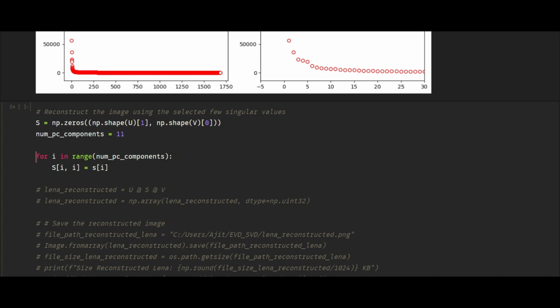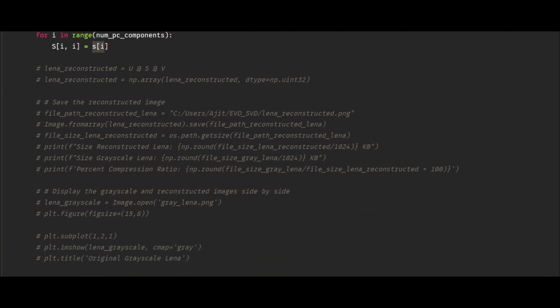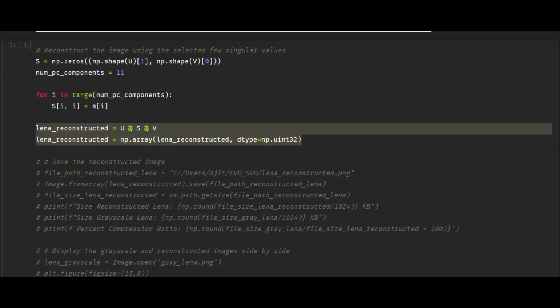Again, through this for loop, I'm creating this 0 matrix having shape 1687 by 3000. And then I'm passing, say, 11 singular values as the diagonal of this matrix through this code. Essentially, SII represents the diagonal, and this is equal to the SI value, that is, the singular values in the array. So let me reconstruct this matrix with just 11 components now.